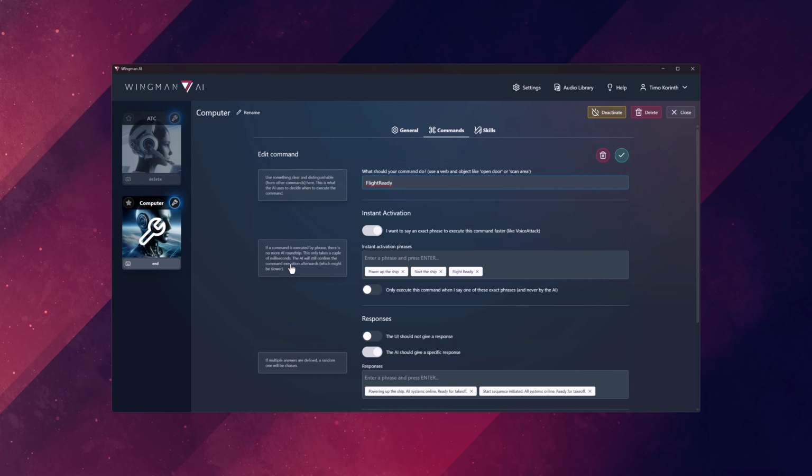Most of our example commands use some of Star Citizen's default key bindings. It's important to understand that each wingman defines its own commands, so you need to talk to the wingman that defines a command to actually execute it. This allows you to have multiple wingmen with different roles and possibilities.